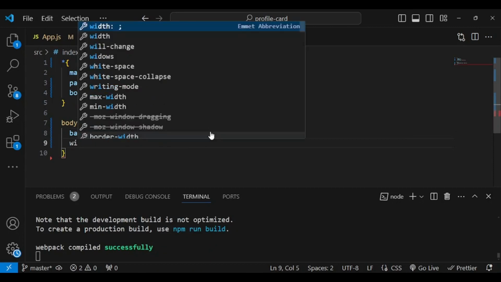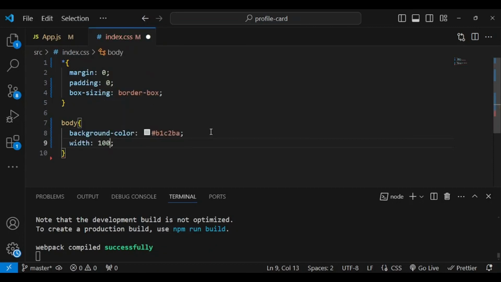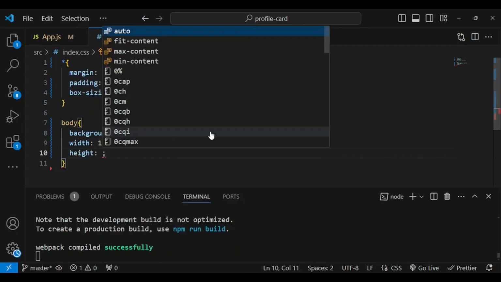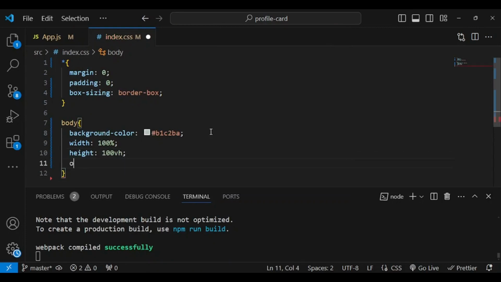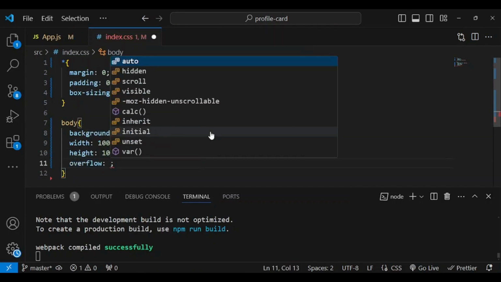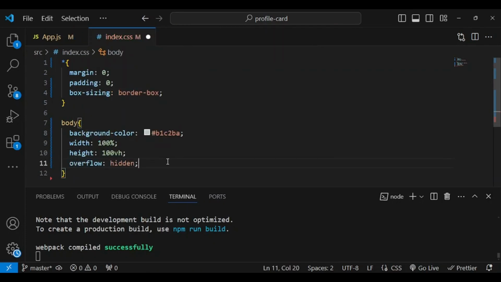So let me give it a width of 100%, because I want everything to be full, and then I want to give it a height of 100vh because I want it to be non-scrollable. Overflow, I want to set it to hidden too. I think that would be cool.